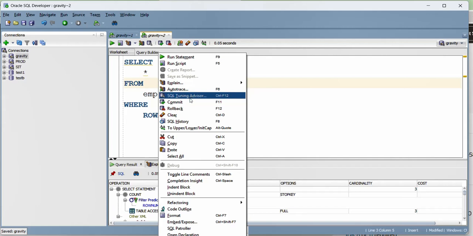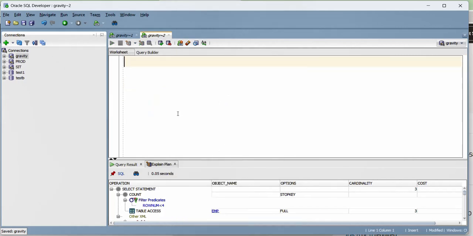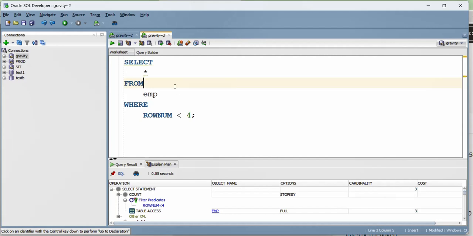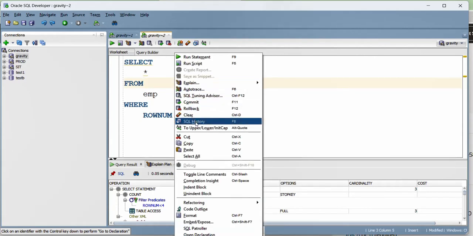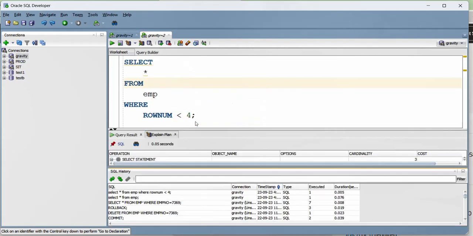Next, commit: if you are doing any DML operations, data manipulation, update or delete, it will commit into the database. Or rollback. Clear will clear the pane. Then SQL history will show you all the commands I have executed earlier.